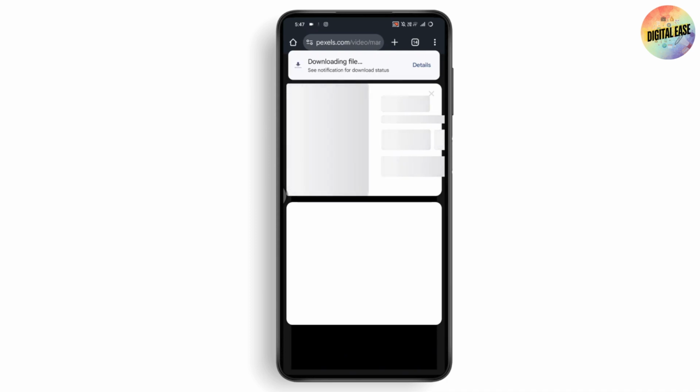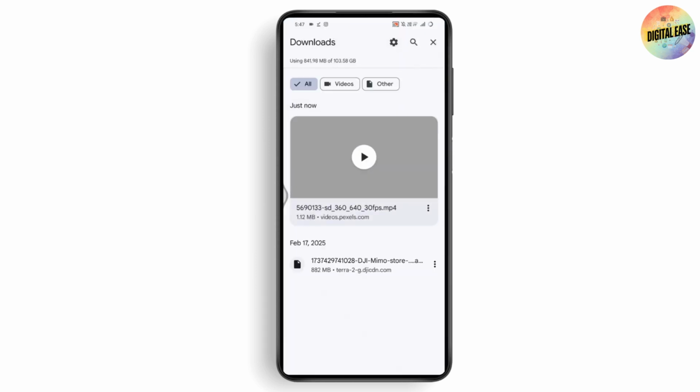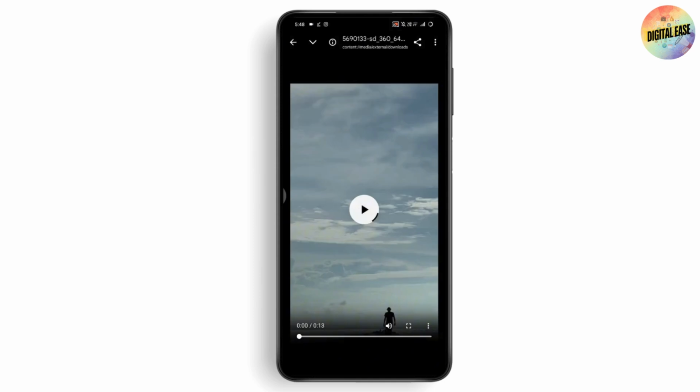Now you just need to simply go with the downloading file, which is on the top. Tap on details, and as you can see, it has been downloaded. Now you can open up that file and you will have your video.